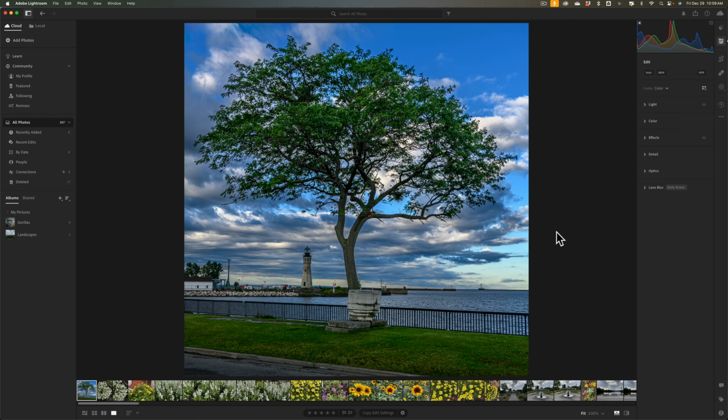Now, there are some advantages to having your images stored in the cloud. For example, I could be working on an image on my iMac and not finish my edit for whatever reason and close down my iMac. And then a couple days later, I'm on my MacBook Pro. Well, I could open Lightroom for the cloud on my MacBook Pro and take up that edit right where I left off. And I'm able to do that because that image and the edits for that image are stored in the cloud.